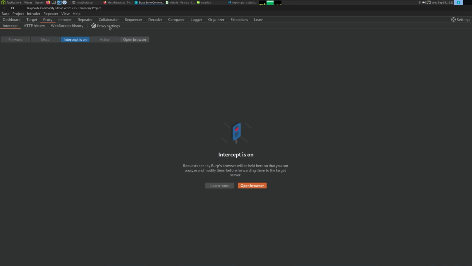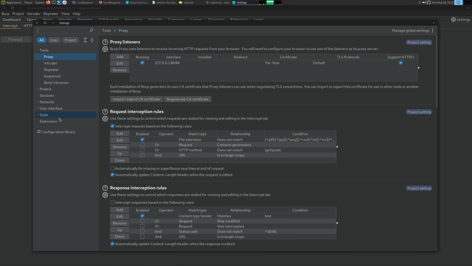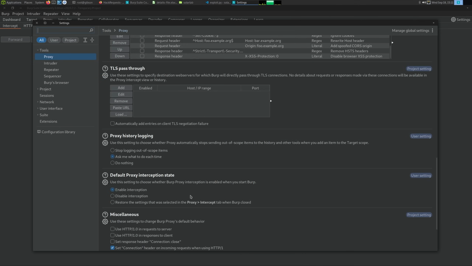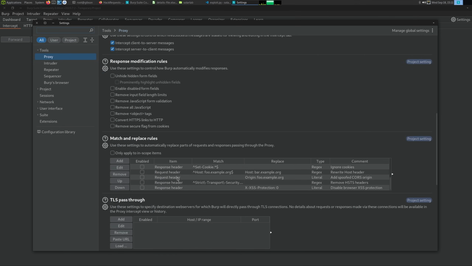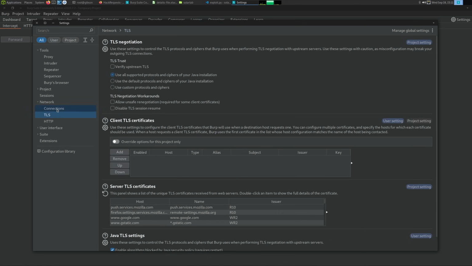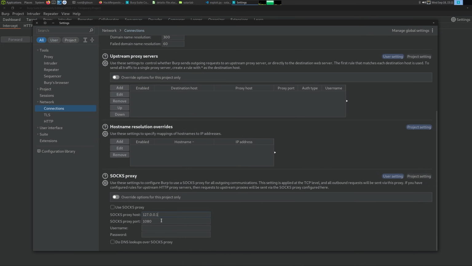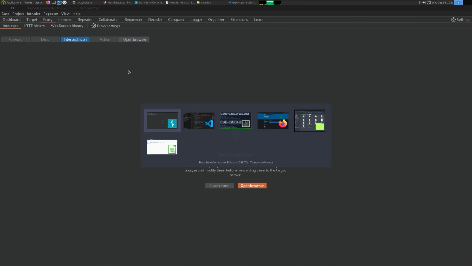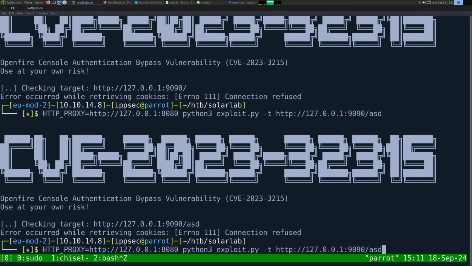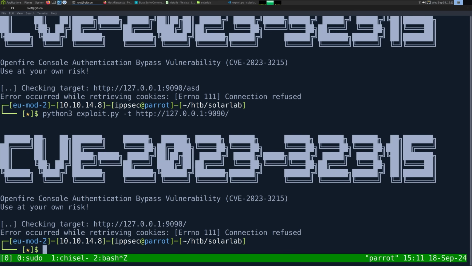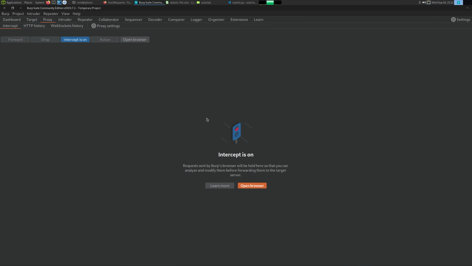Let's go over to Burp Suite, proxy settings. There should be a SOCKS proxy here, right? Network, connections, SOCKS proxy, 127.0.0.1. Let's use this. Okay. So hopefully, why does that not work?